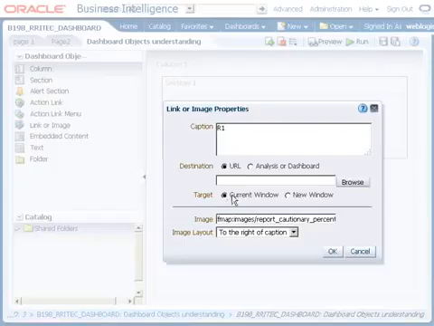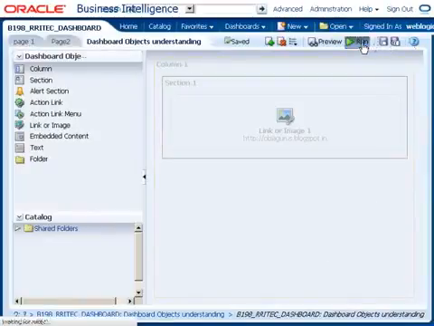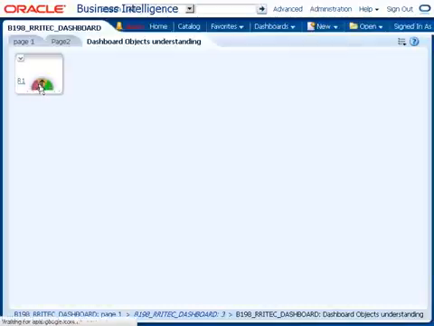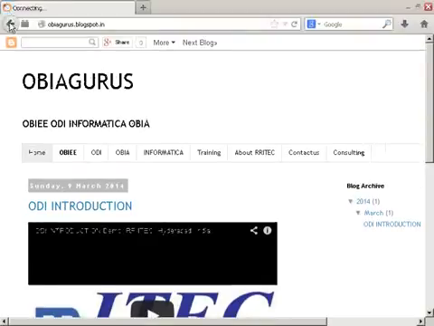http://google.com. Similarly, I am providing here http://, let us say OBIA gurus.blogspot.in. Now I click on OK, then click on Save, click on Run. Then I click on this one, and immediately we get OBIA gurus blogspot.in. In this way we can navigate from one dashboard to another web page. Am I clear? Right. Let us move on.